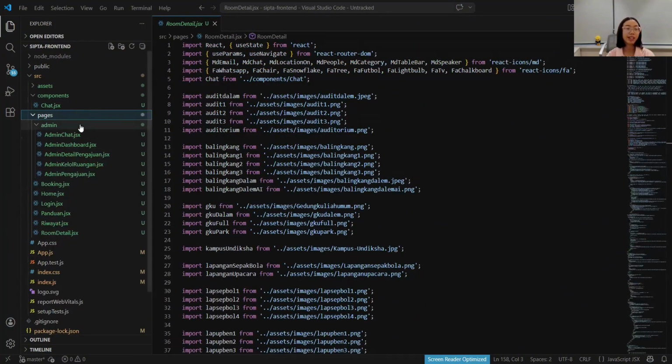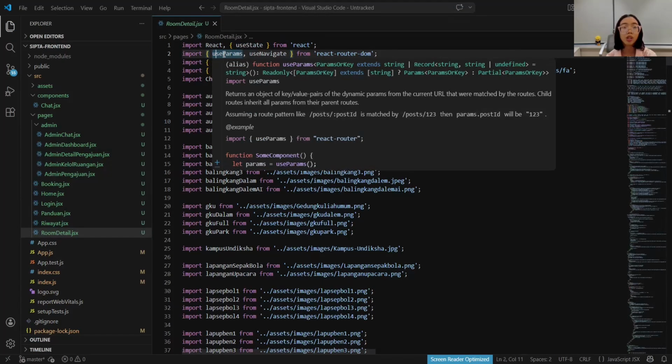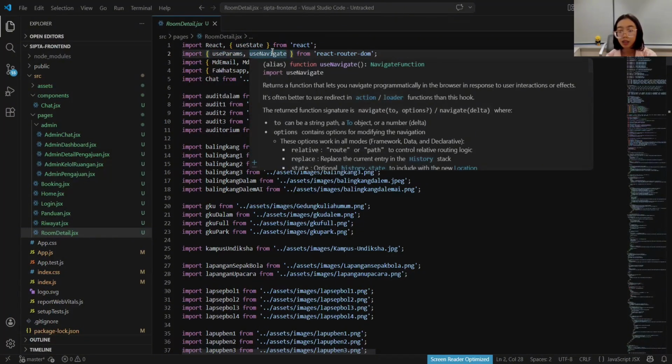Next is pages. The pages folder contains all of the pages in SIPTA. For example, the room detail. In the room detail, we use a functional component using React hooks. For example, useState. This manages interactive state like the selected calendar and the chat window open state. We also use useParams to retrieve the room ID from the URL and useNavigate to handle programmatic navigation between the pages.